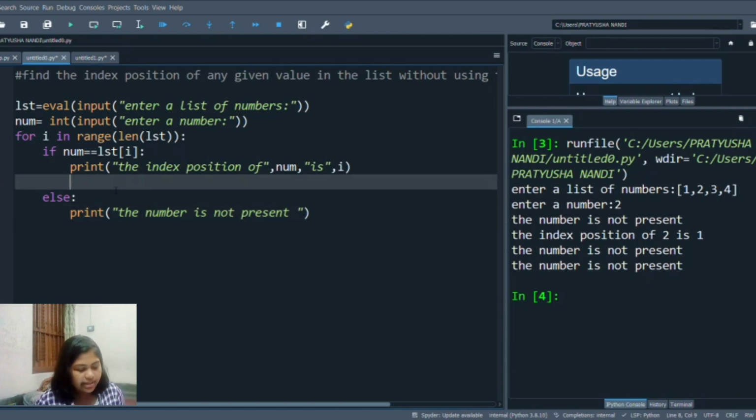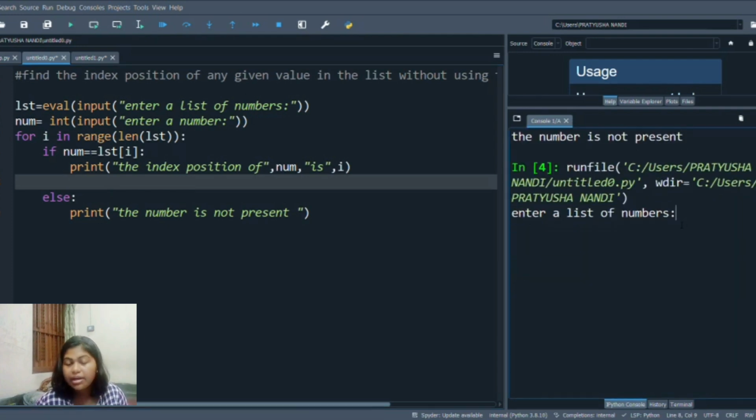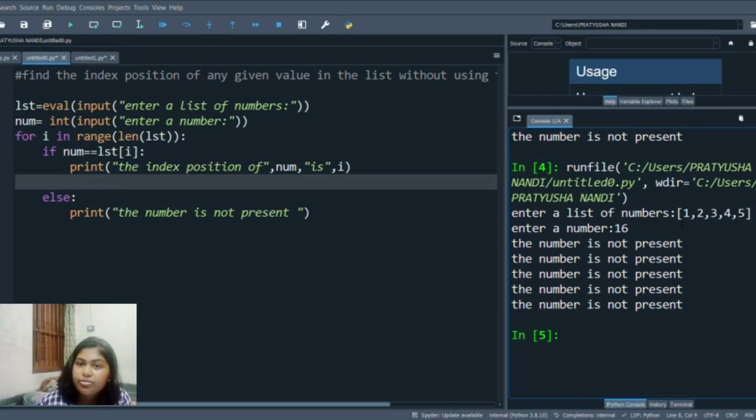Let's take another example. Let's run it one more time and see what happens if I take a number that is not present in the list. Let me take 16. The number is not present, repeated for every element, because 16 is not there. If we want to ignore this and want the message only once, then we can apply break.